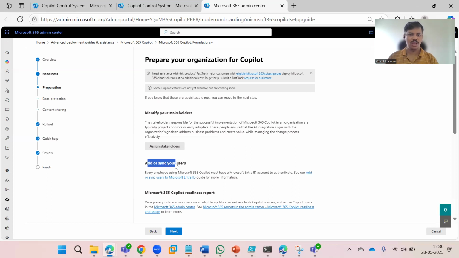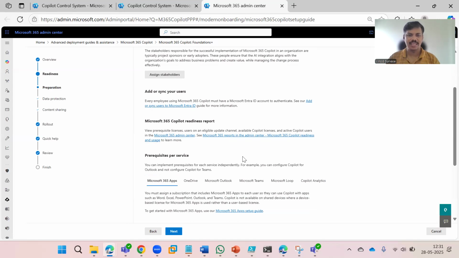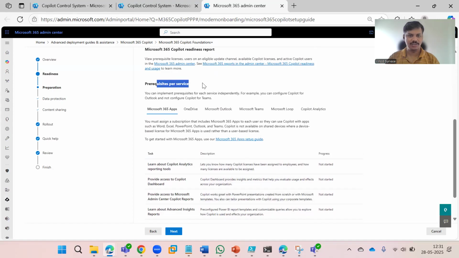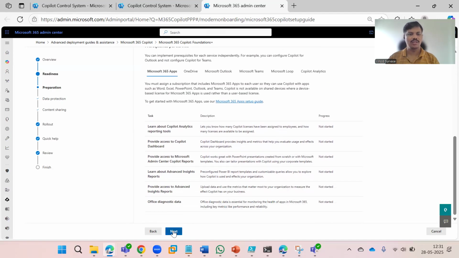Also, there's the option for us to add and sync your users to the Copilot service, right? So this is going to come from Entra ID, which is going to be Entra ID authentication, right? And then there are certain details that we can follow for the Copilot readiness reports, whether we are ready, a kind of initial assessment, and make sure we decide to go ahead and deploy it successfully, right? And once we do all of these, so these are the prerequisites for each of those services. And once we are confident enough, we are good here to go ahead and make this production, right? So go ahead and click next.